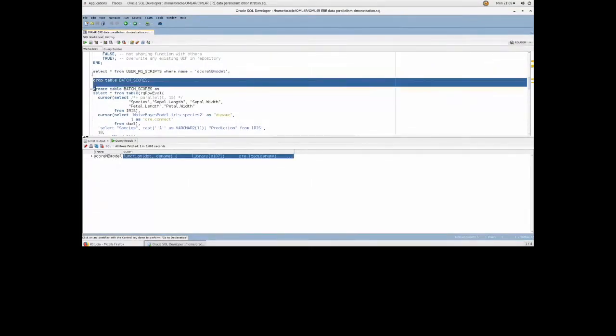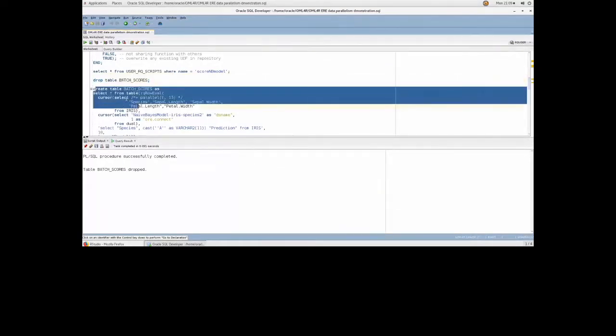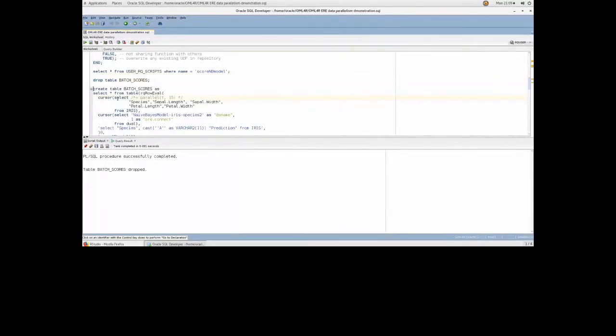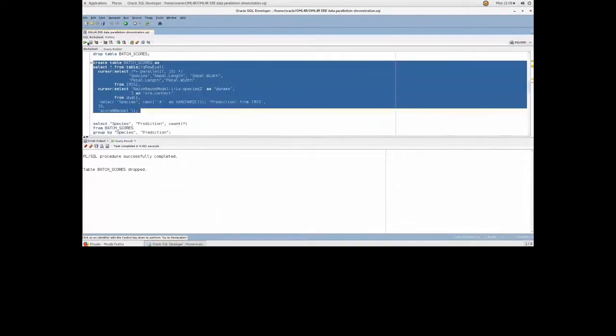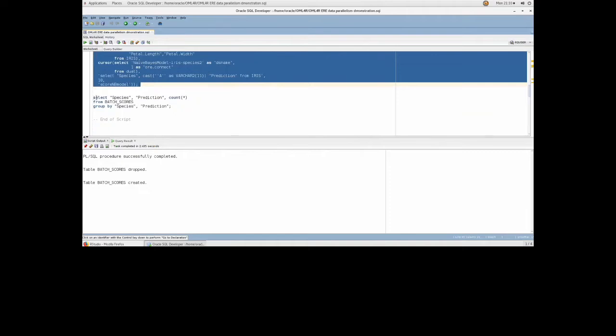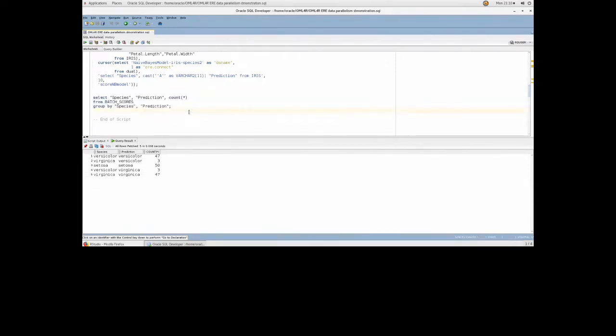Let's drop the table batch scores and create it dynamically using rqRowEval. And we're going to do a CTAS, the create table as select, using this query that we showed in the slides. And from here, we can use that table that we've just created to get our confusion matrix directly as a SQL query. So that ends our script with the SQL Developer.